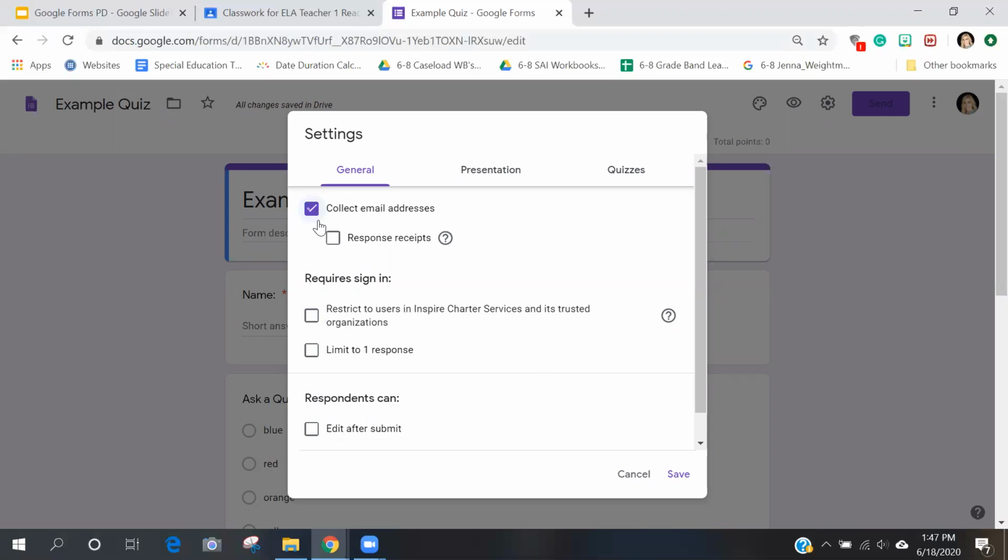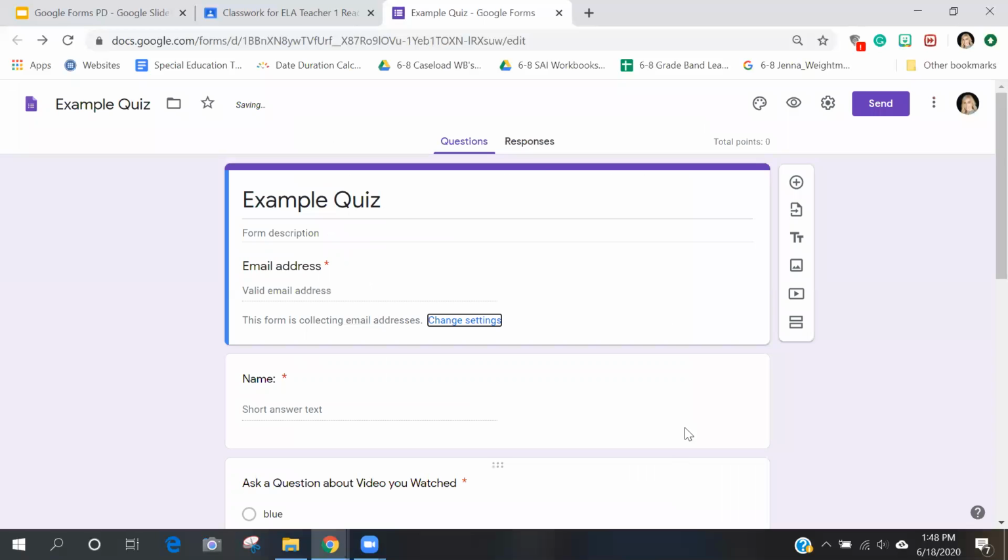Always check collect email addresses as a fallback in case you forget to put a question asking for their name and or you forget to make that required. If you do not have any fallback, you will have no way of knowing who submitted the quiz. So recommendation, always collect email addresses, always unmark this, save. Okay, so what do we do now when they start responding? It can be very chaotic.